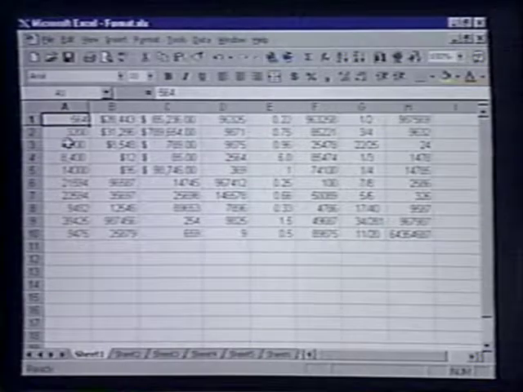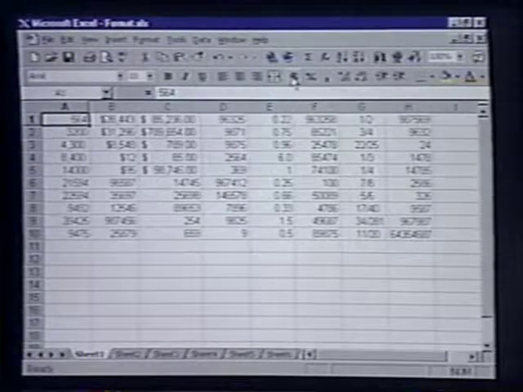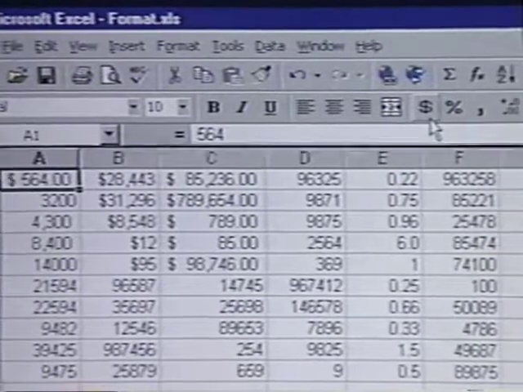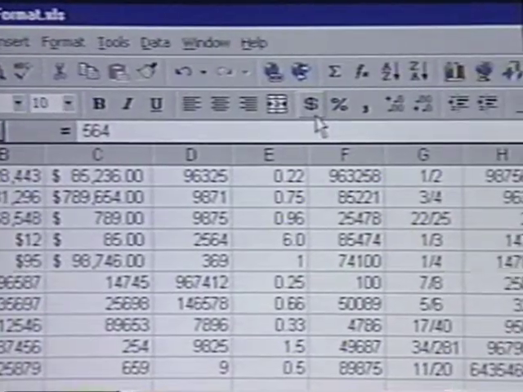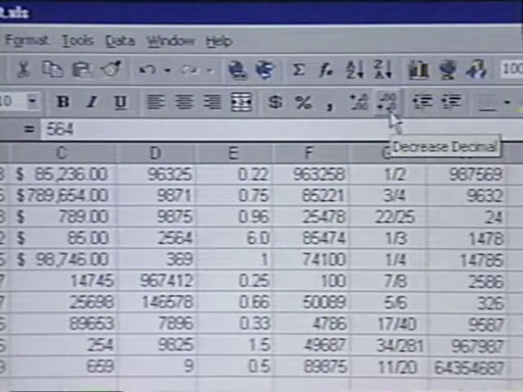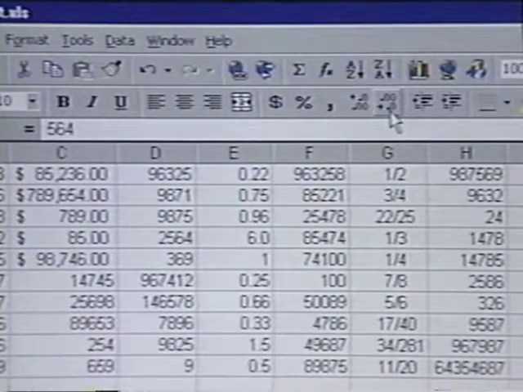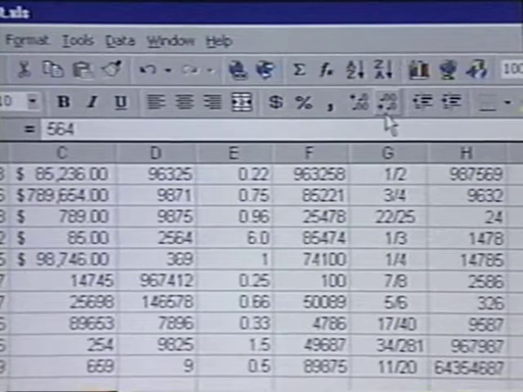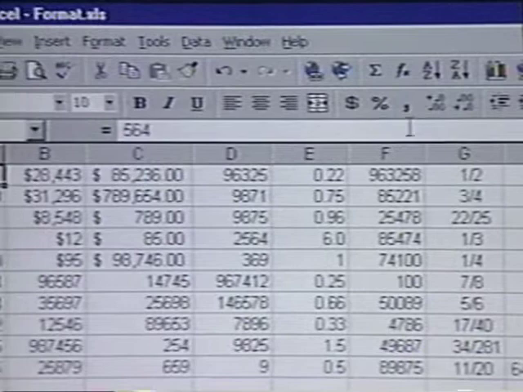Select cell A1 and click on the Currency Style button. It's the button containing the dollar symbol. We'll click the Decrease Decimal Places button twice to round the number off to the nearest dollar. The Decrease Decimal Places button has 2 zeros on top of 1 zero and is located on the Formatting toolbar.